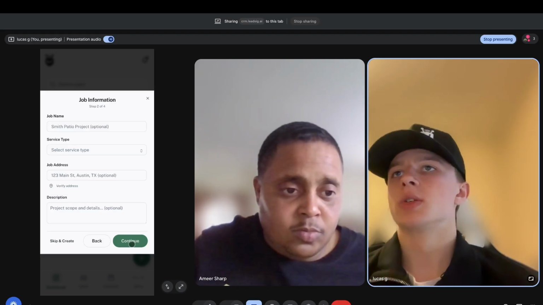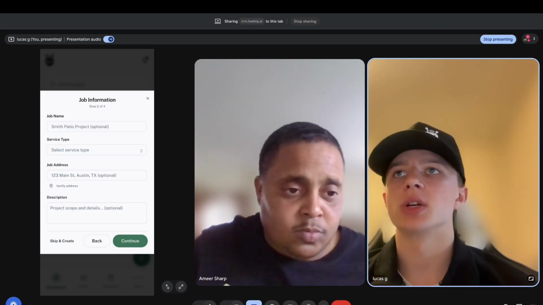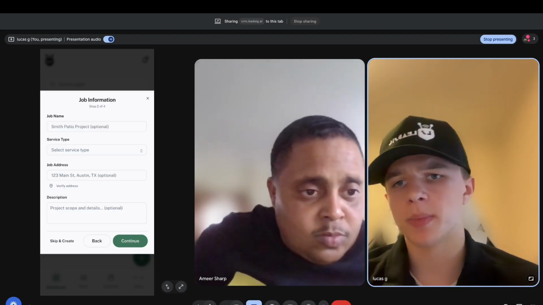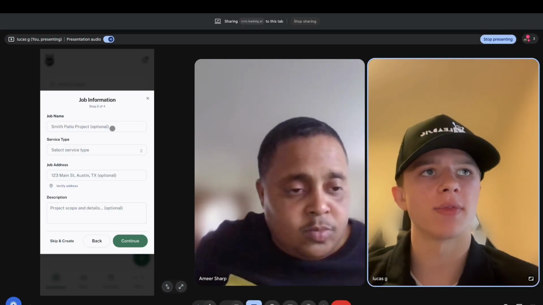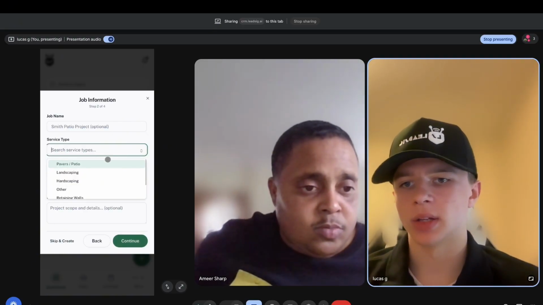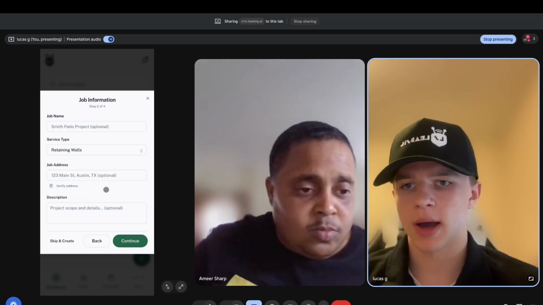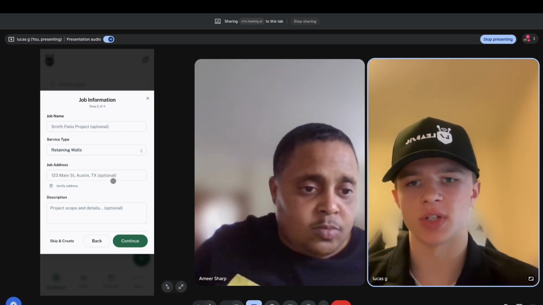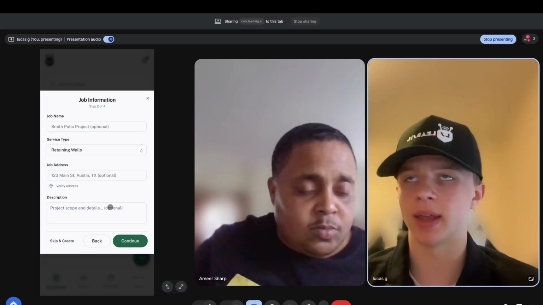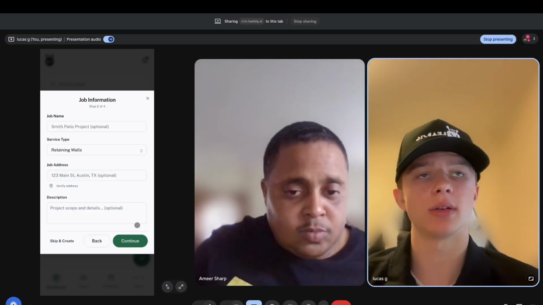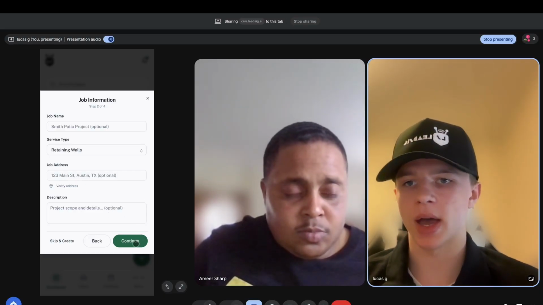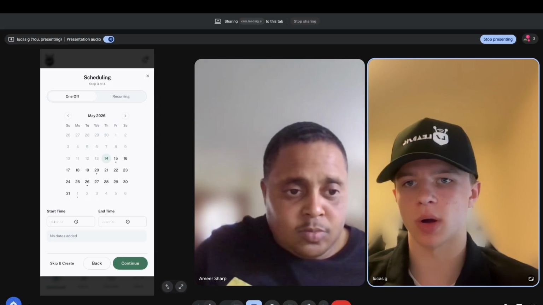Okay, so next we can add some information about the job. So you can put a job name if you want, if that helps you keep track of it. Let's say that they want retaining walls. That's good. And then if there's a different job address, you can add that and any additional notes you want to add. So I don't want any of that. We'll just say retaining walls is all they want.